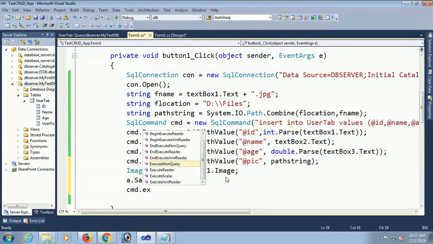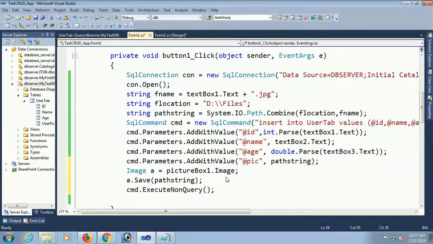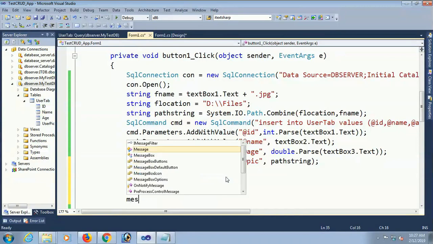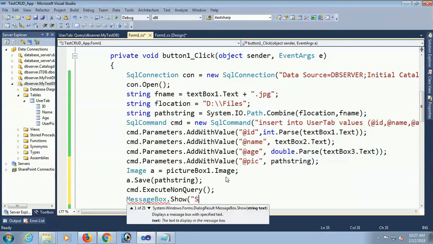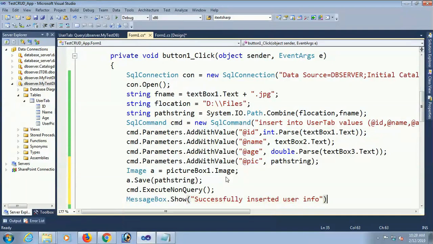Okay, now cmd.ExecuteNonQuery. ExecuteNonQuery is used to insert, update, delete in the SQL Server connection. Now finally, after executing successfully, it will display a MessageBox: successfully inserted user information. Okay, done. Now just debug.